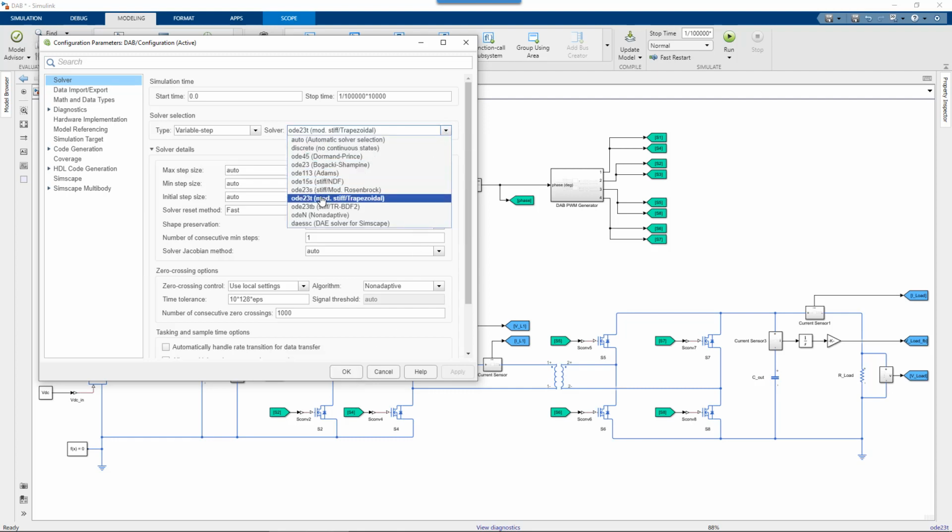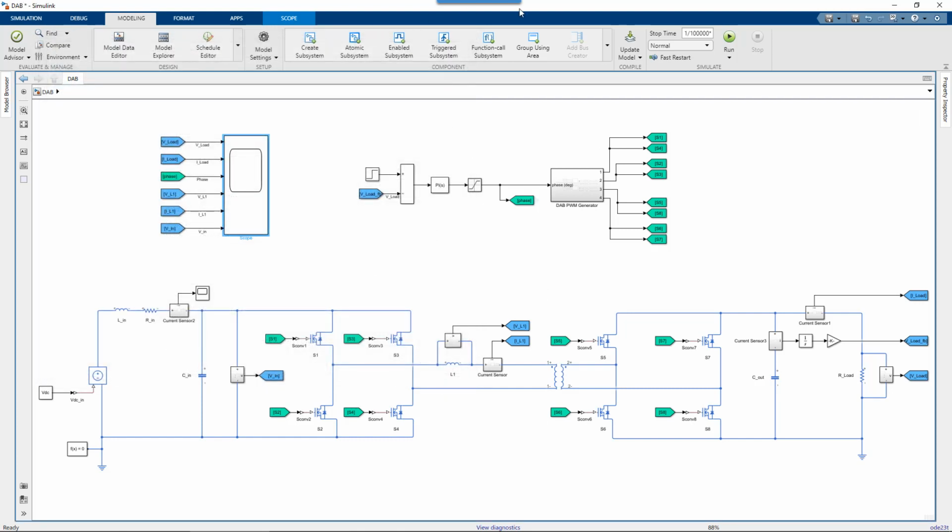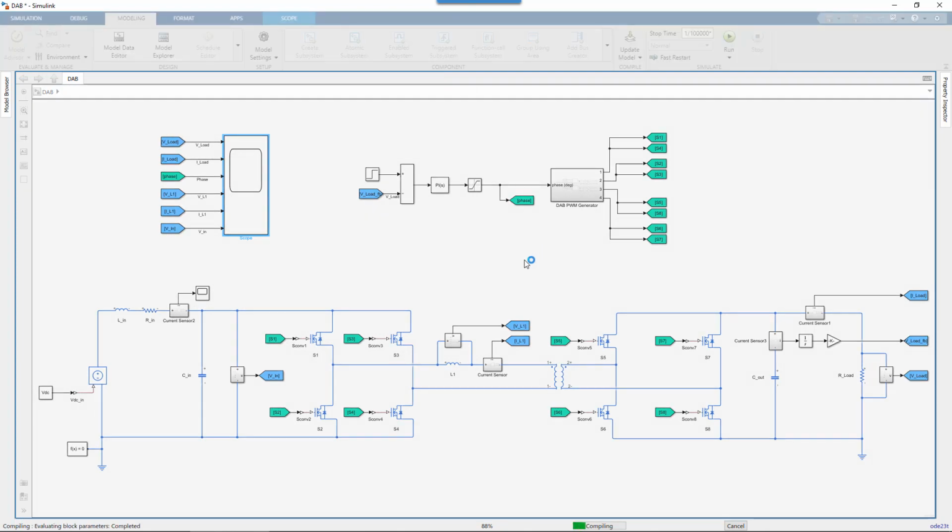So ODE23T is particularly good at not degrading your oscillation magnitude. DAE SSC is also good at that, but it's slower. So that's why, in general, just go to ODE23T right off the bat. It's good for electrical simulations. Of the solvers that'll work, it's probably going to be the fastest for variable step. And we can run this guy.